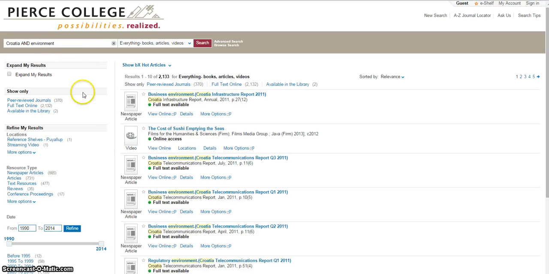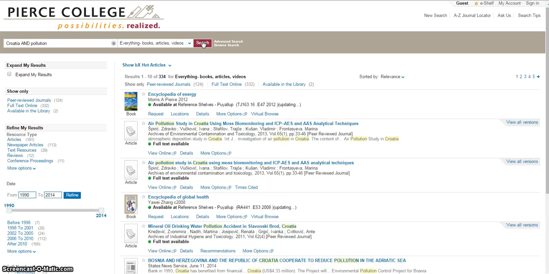So instead of the word environment, I'm going to change it to pollution and launch a new search. And now by changing to a specific environmental factor that I'm concerned about, I'm seeing things like an air pollution study in Croatia, or mineral oil in the drinking water as a pollution accident that happened. So that's really connecting me a lot more to the environmental aspects of this situation.